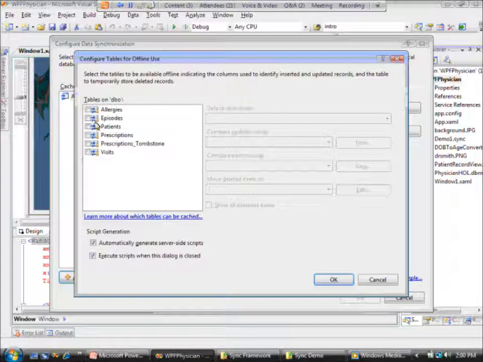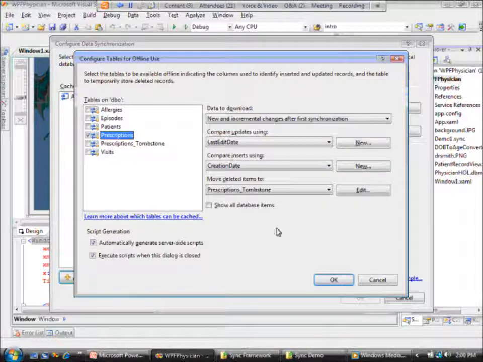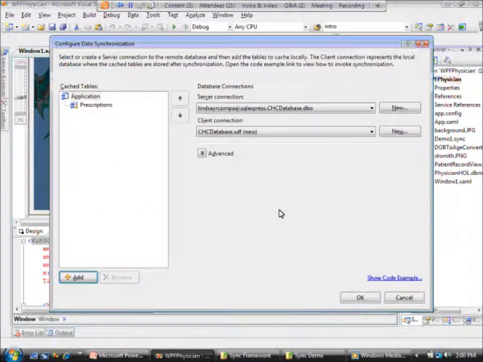And then I can take my application and add specific tables to cache from my server-side store. So in this case, I'll cache my prescriptions table. And then we have the ability in Sync Services for ADO.NET to figure out the granularity of how we're going to handle conflicts, handle comparisons, when's the last edit, creation date. If we delete items, what are we going to do with them? It'll also generate server-side scripting. This wizard will generate some scripts as to which and how to undo changes that are going to be made to our database. So I'll click OK there.